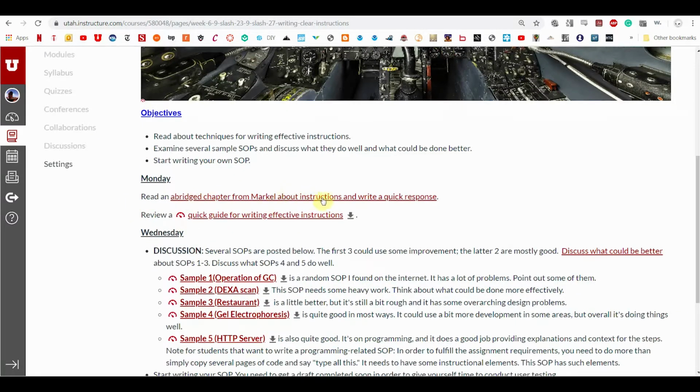There's a short chapter on writing instructions from Markel. It's an abridged version of a much longer chapter actually, but I think it's something like 12 pages, not particularly long. And please also read this quick guide for writing effective instructions. We will glance at that in this video today.